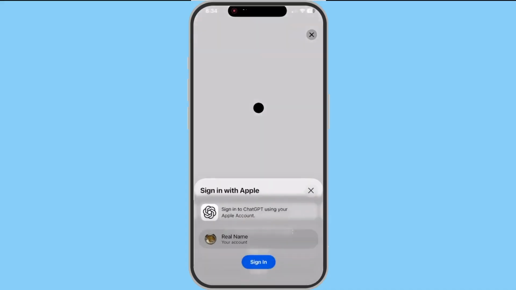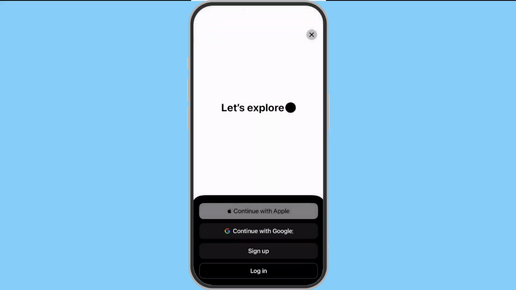You might see prompts requesting permission for notifications or other features. Allowing notifications can be helpful so you don't miss important updates or responses, but it's completely optional. You can always change these permissions later in your device settings if you prefer.